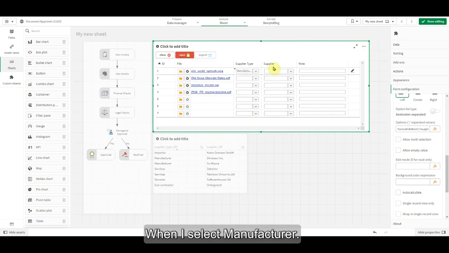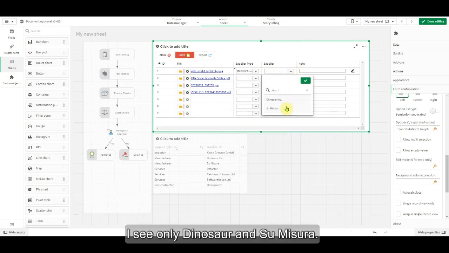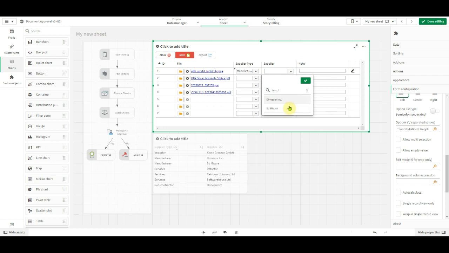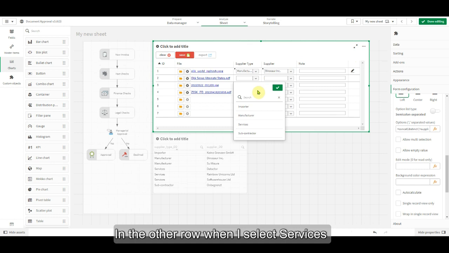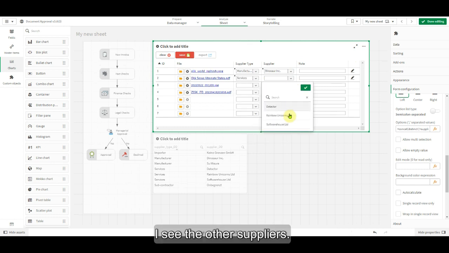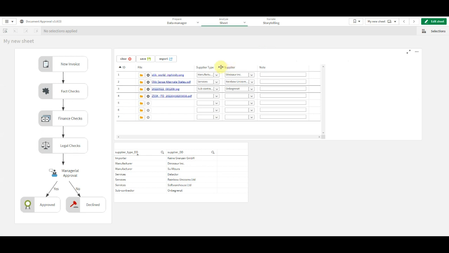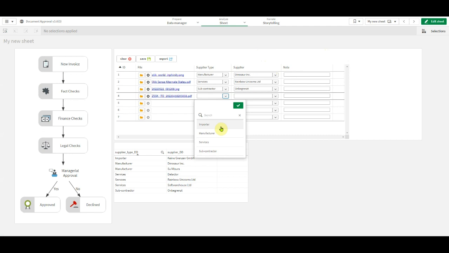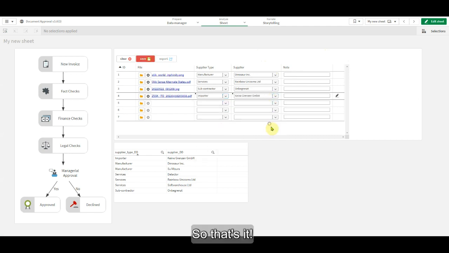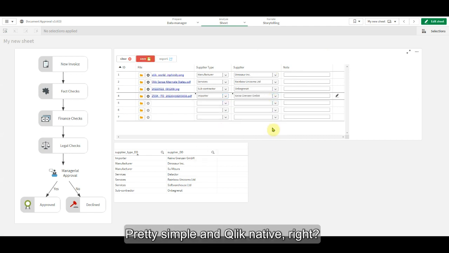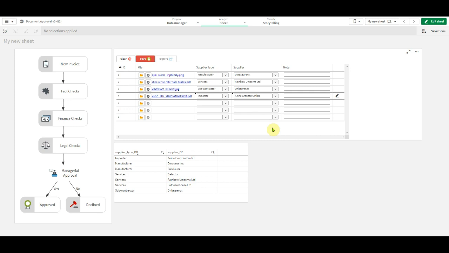When I select manufacturer, I see only Dinosaur and Sumisura. In the other row, when I select services, I see the other suppliers. So that's it. Pretty simple and Qlik native, right?